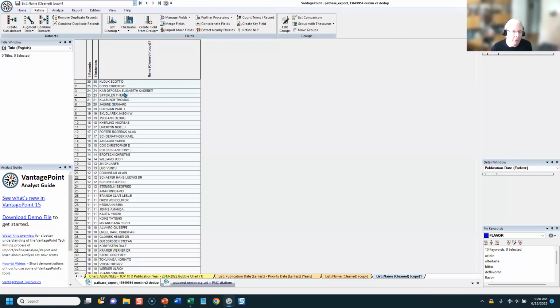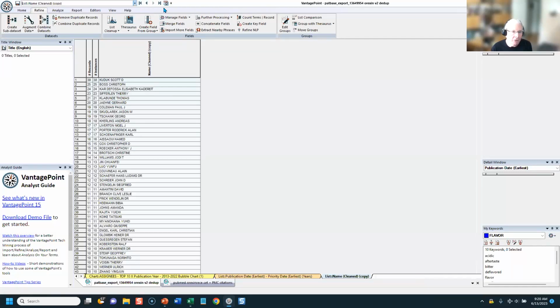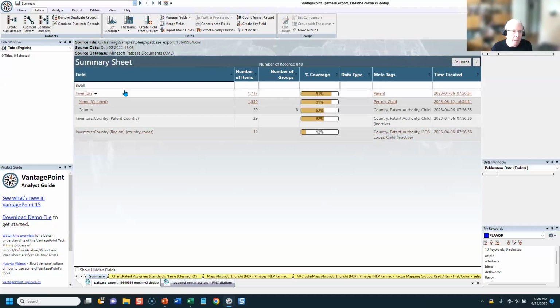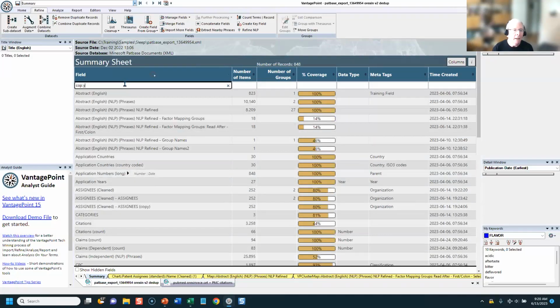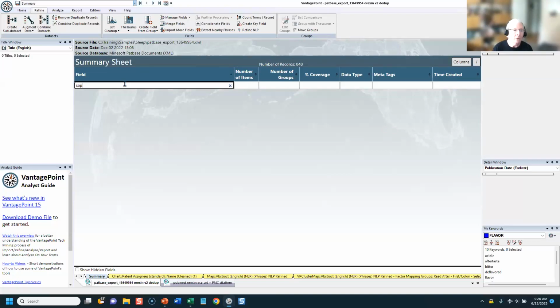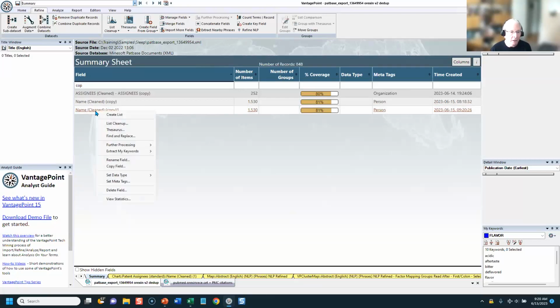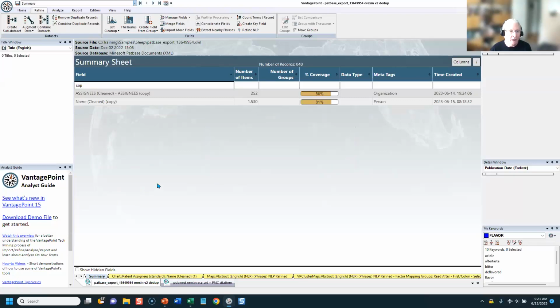It generates a list. I'm just going to close this list and go back over to the summary sheet, and go find that field again now. So copy, and whoops, here's my copied field. So there was one earlier. So just to save confusion, I'm going to delete this duplicated field and use this field to do the counting.